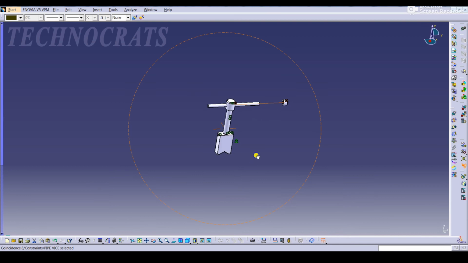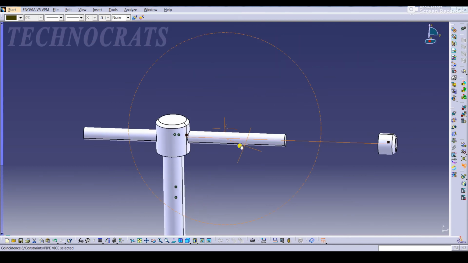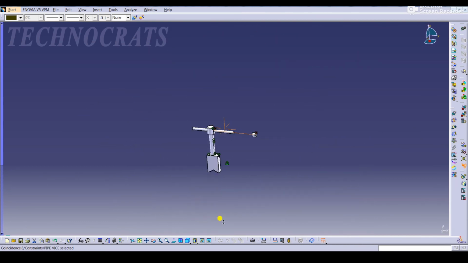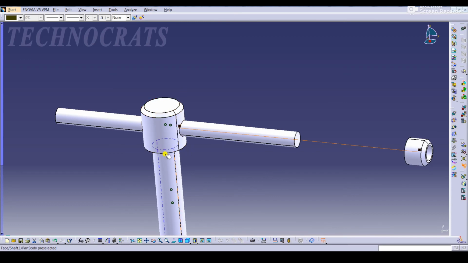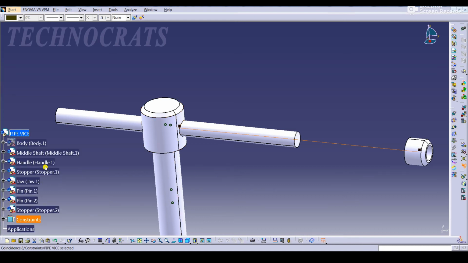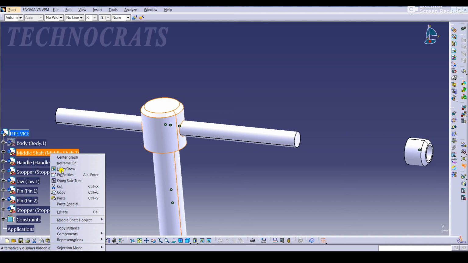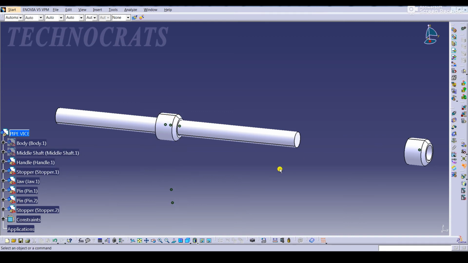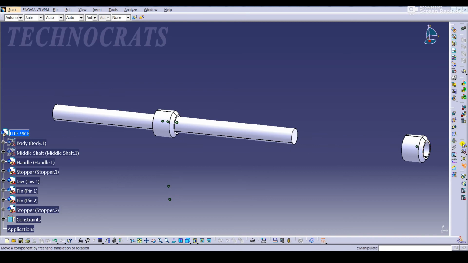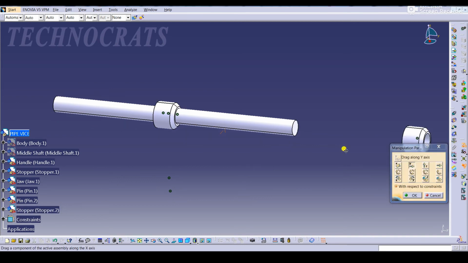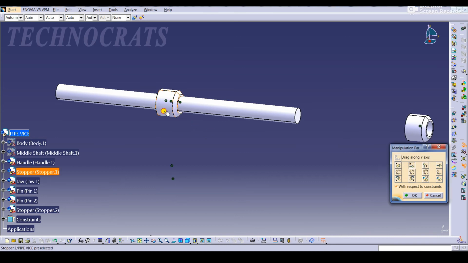You will realize that both are coincident with each other, but you can see only the second stopper is showing, the first is hidden. So the first stopper is not hidden, it is inside this part. So temporarily I am hiding this middle shaft. Okay, you can see the part is here. Now approximately manipulate both stoppers in y direction.